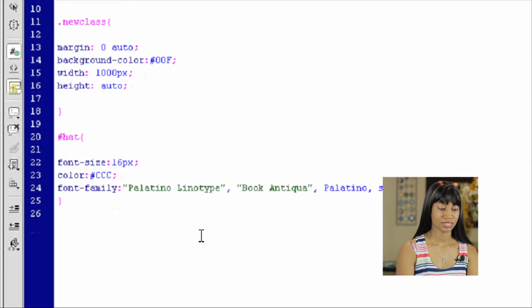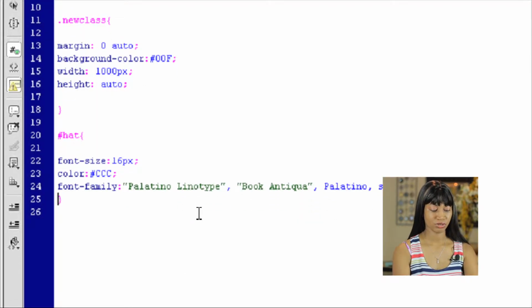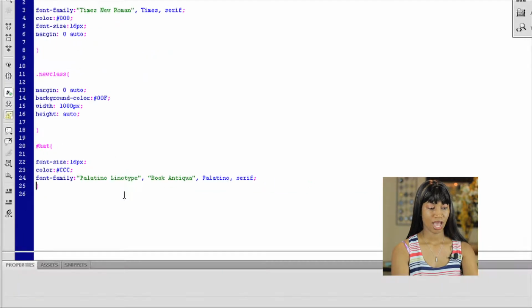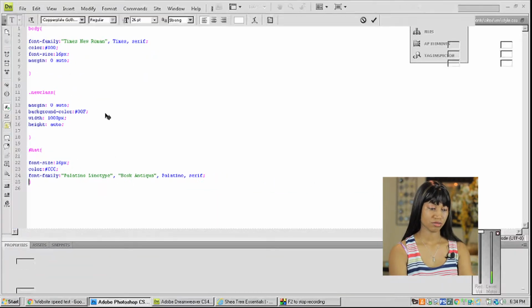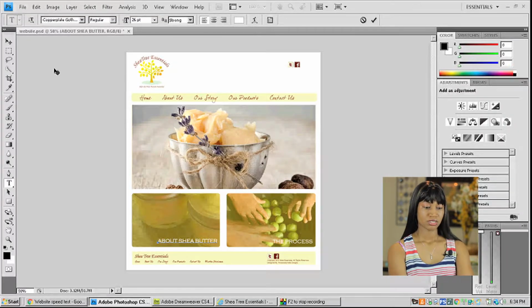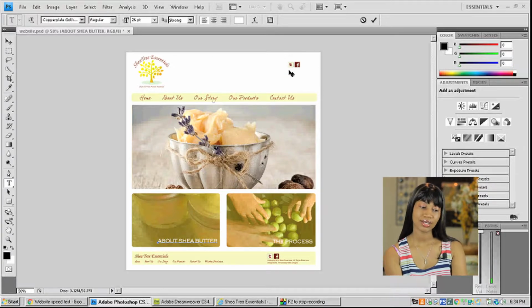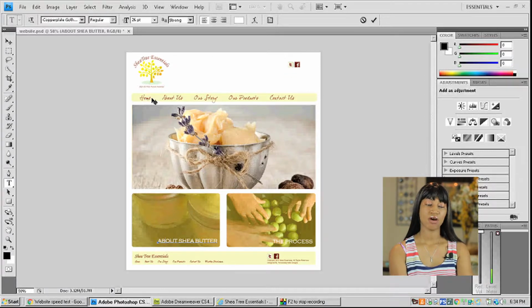So if I had to develop it for you, I would basically do it a little something like this. So now I have in Photoshop, I've designed a website for Shade Tree Essentials. And if you look at the top, you have your logo, you have your social media icons, and then you have all of your links.